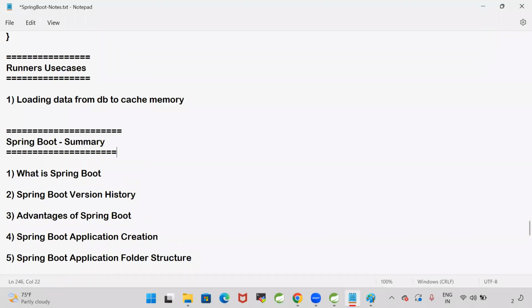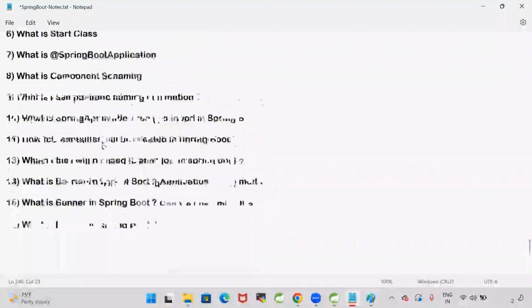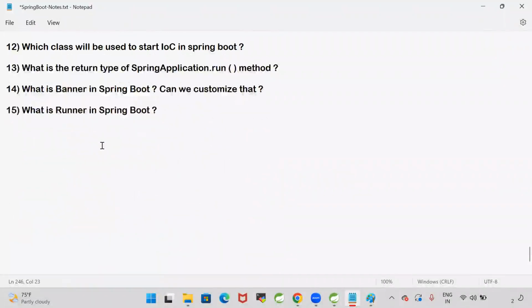So will runners be called manually, or will runners be called by the run method? Will the IOC container call the runner, or will the run method call the runner? The run method will call the runner.